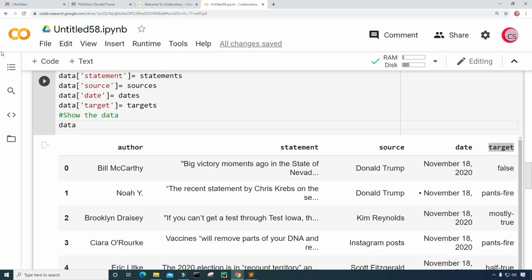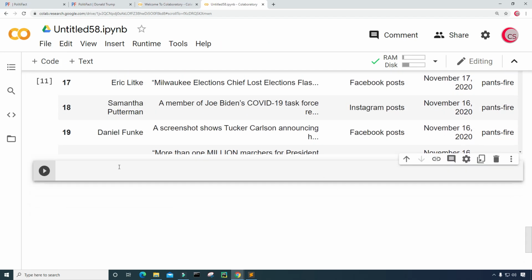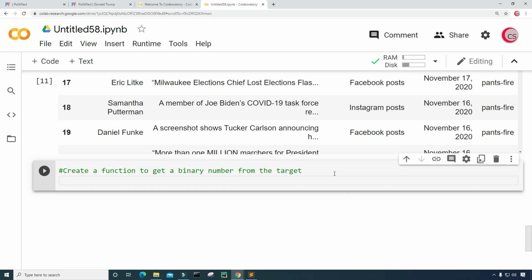Let's go ahead and create a new cell. And in this cell, I am going to create a function to get a binary number from the target. So basically, what I want to do is classify any of the target labels or values as true only if they say true. Anything else will be false. So even mostly true will be false if it's not fully true. Okay, so let's go ahead and create that function.